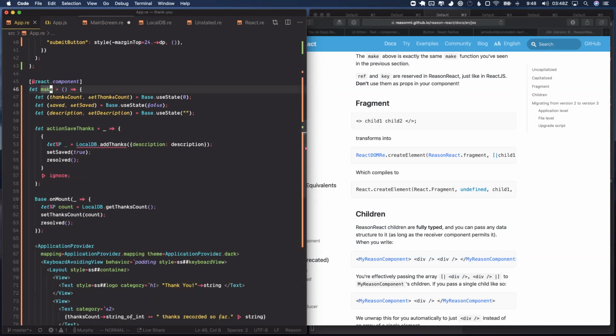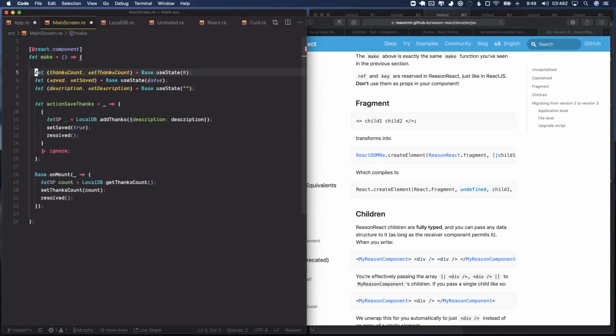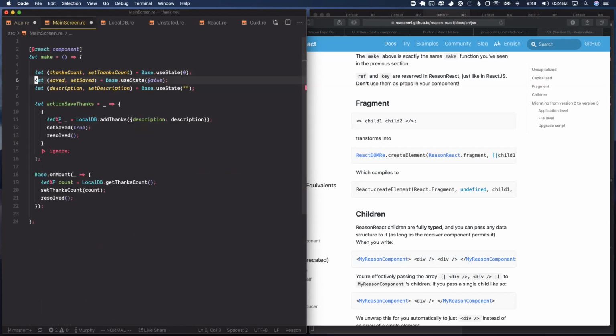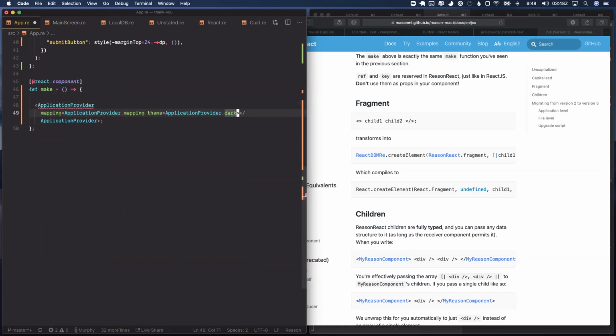Okay, so all of these hooks, all of these things that I've set up, and the action thanks and the on mount, all that's going to go inside of main screen. Okay, and then the application provider is fine, but everything else inside of the application provider is going to go inside of the other file. Okay, and this application provider is going to have main screen in it.